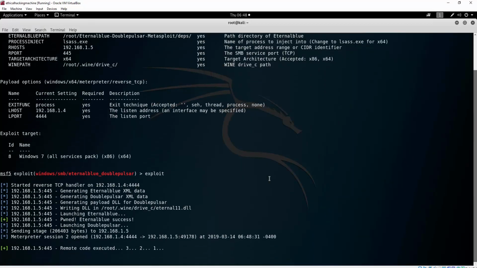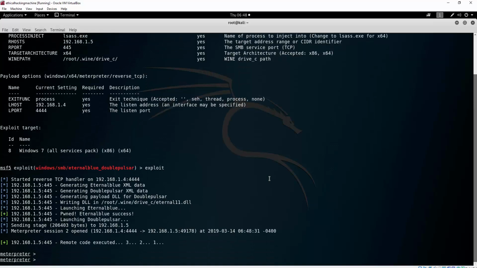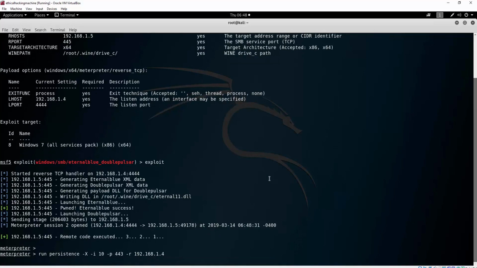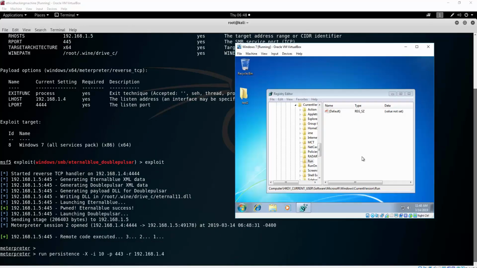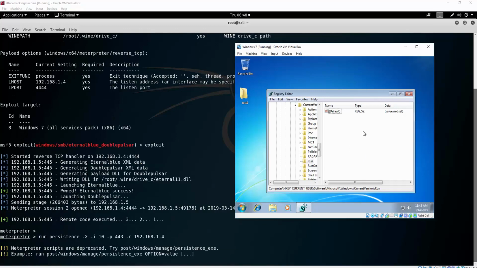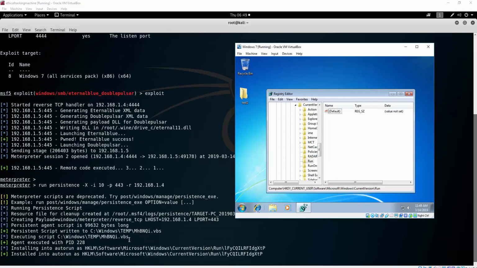So we got the Meterpreter session open with Eternal Blue double pulsar, and what we want to do is run the same command as before. Run persistence, as system boots, interval ten seconds, remote address to be this one. And hopefully right now, if we refresh this, it created at local machine. So now it is created at local machine. So let's see if it is there. It should be named like this.